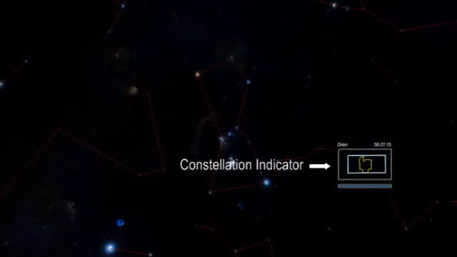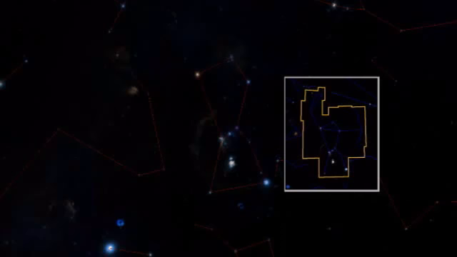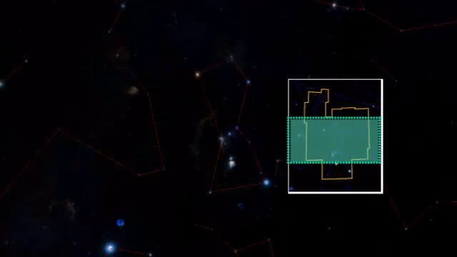Next to the sky ball, you will see the constellation indicator. It will show you the constellation that is in the center of the sky right now. The odd shape is the official outline of the constellation, and the rectangle shows where your field of view is right now.